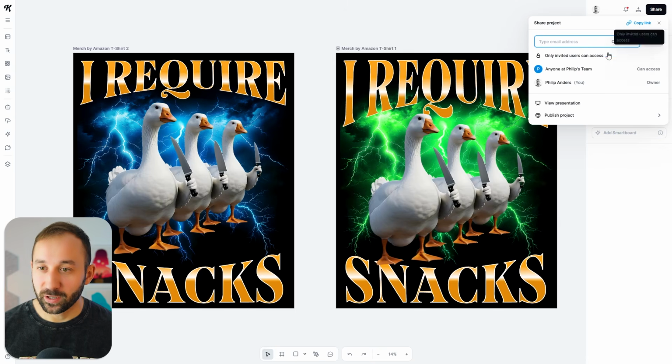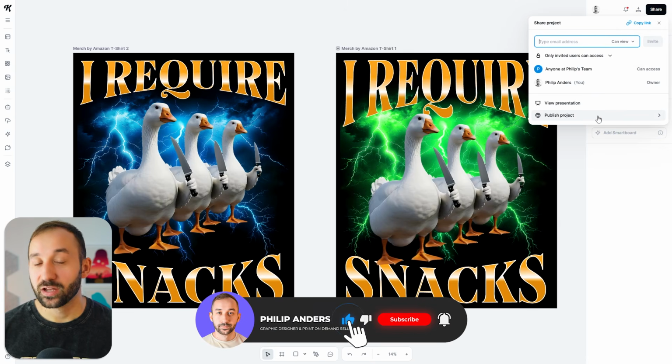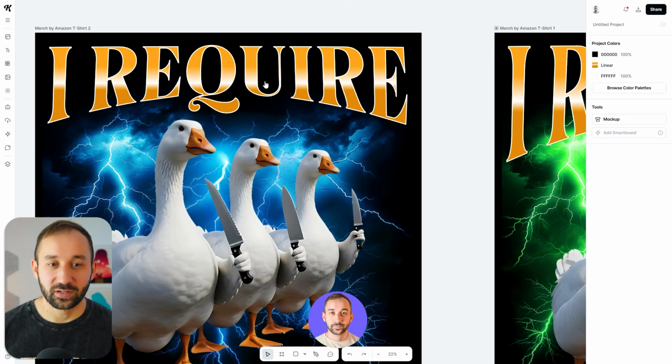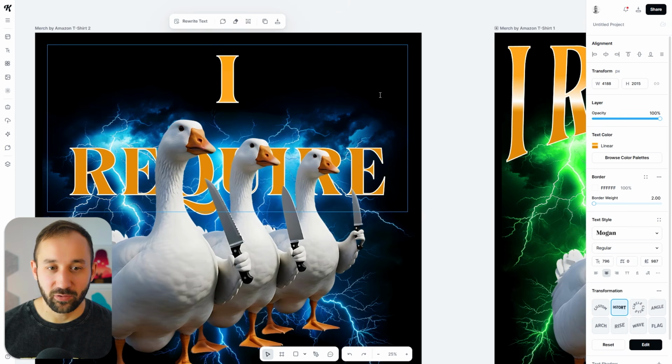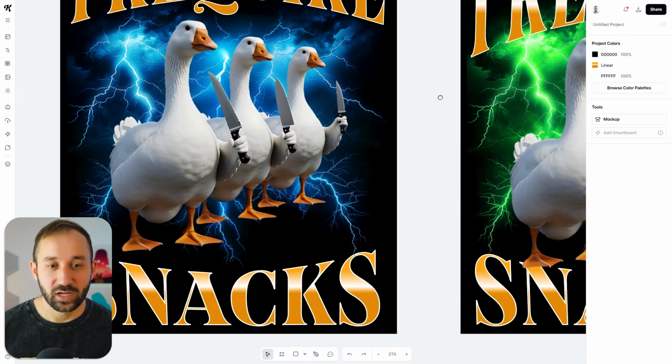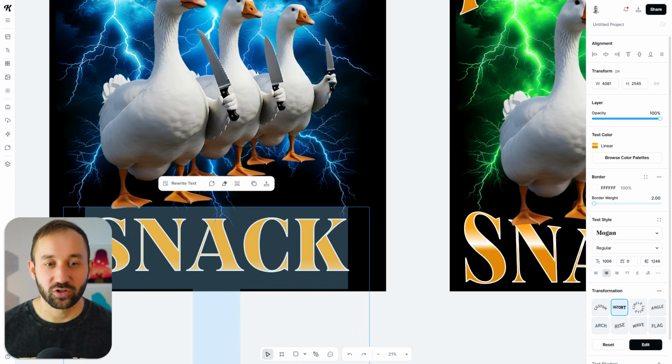And just to make things easier for you, I'm going to actually publish this project right here to the Kittl libraries, so that way you can just open up this template and use it yourself, easily make edits to it, and then you already have the text effect, the transformation, and this layout ready. Just swap out the graphics, the text to whatever you need.